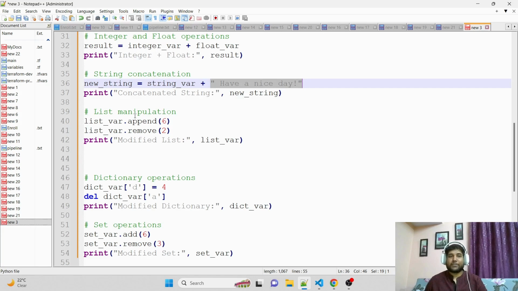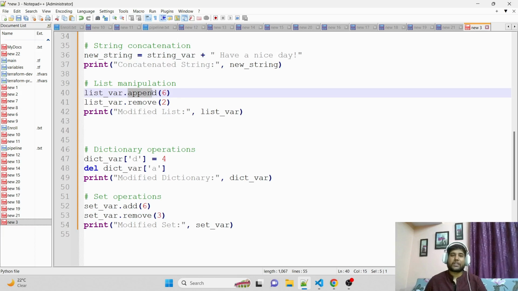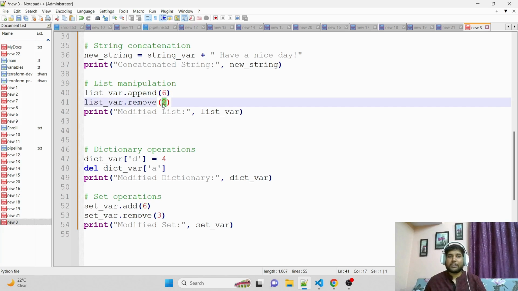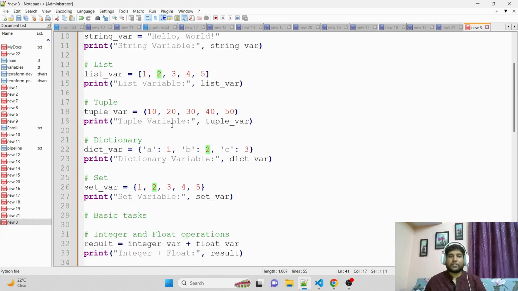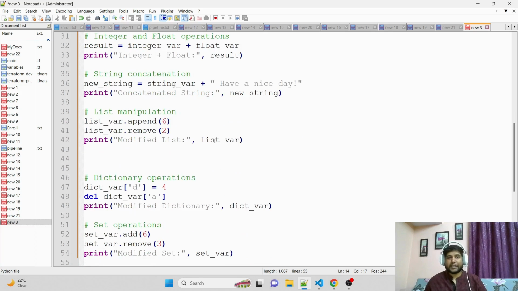Then we are doing list manipulation. How can we do list manipulation? Basically two predefined functions are available, append and remove. Append is supposed to add a new value 6, so it will add the new value 6 at the end of the list. Then we are removing also. We are removing the value 2. So where is the list? Yeah, so this should be removed. Then we are printing it. We'll see the results, what happened.